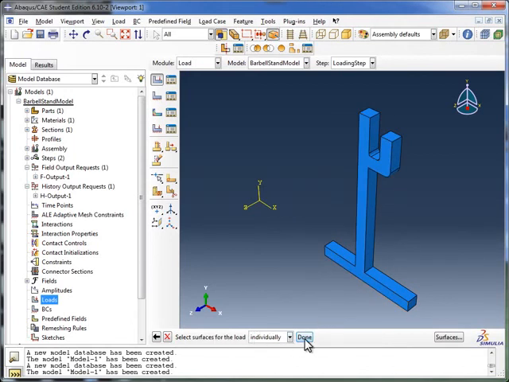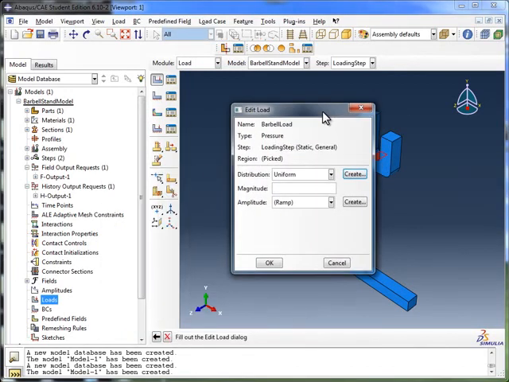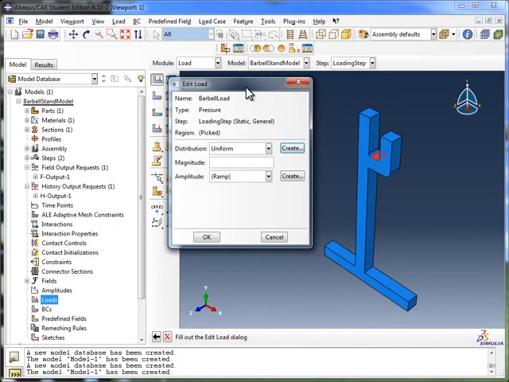And so I'm going to say select the surfaces individually. I'm going to click on that surface and then I click on done. So we selected the surface. Now Abaqus wants to know what kind of load I want to put on it.